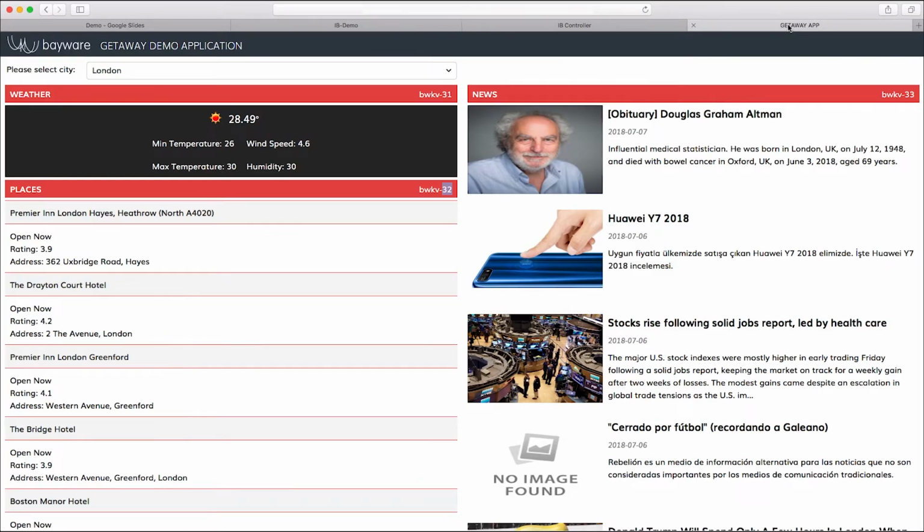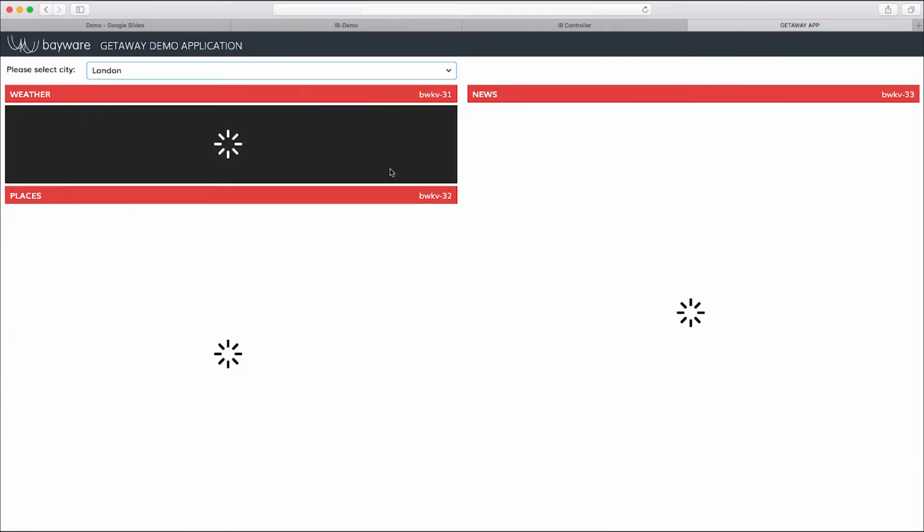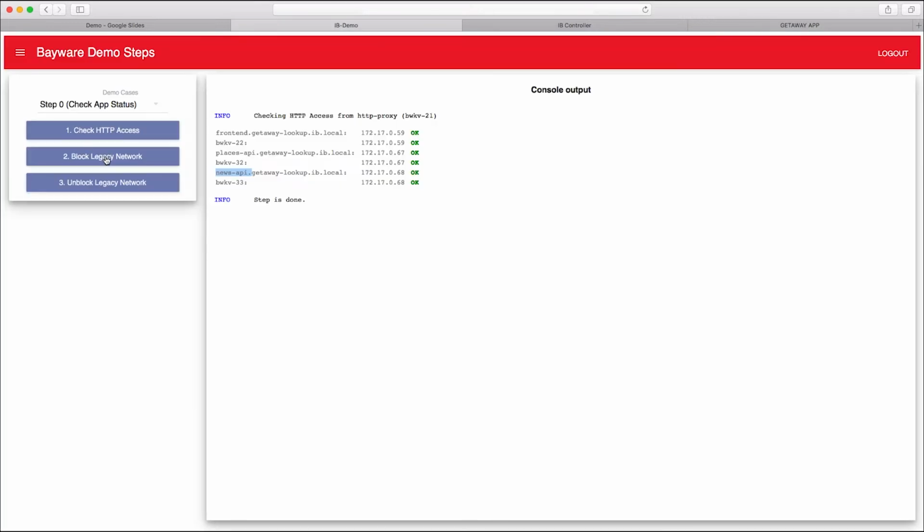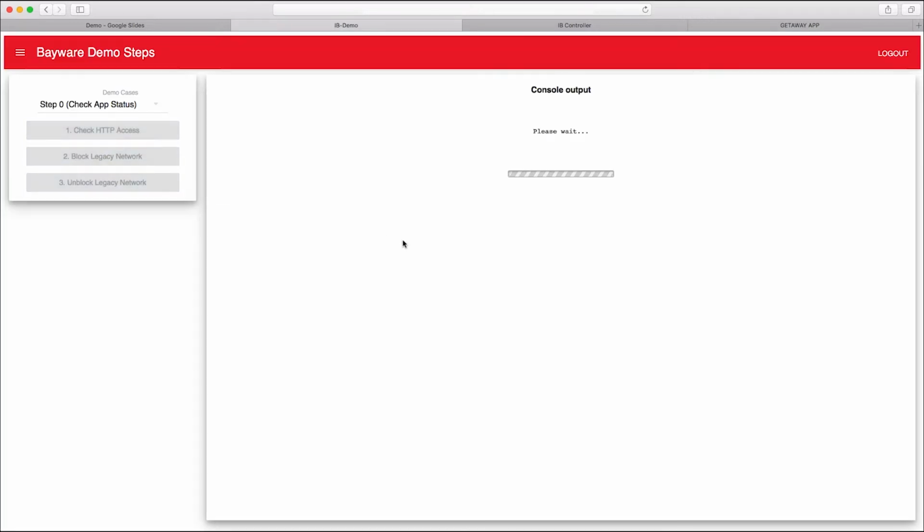Let's start then with step 0. I have my demo application, and I can check that it works in my private cloud in a flat network for testing purposes. Before I start with Bayware, I block the flat IP network. Now the application cannot work in my full mesh IP fabric.